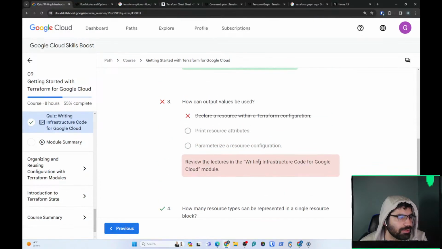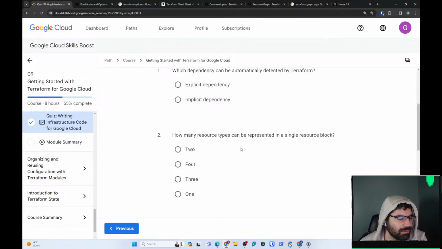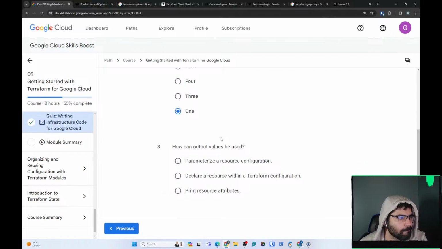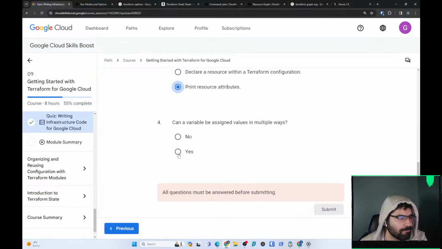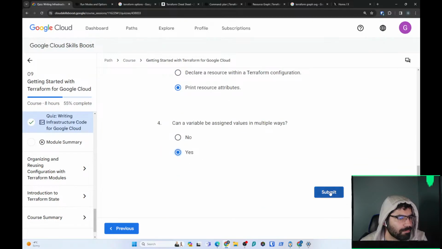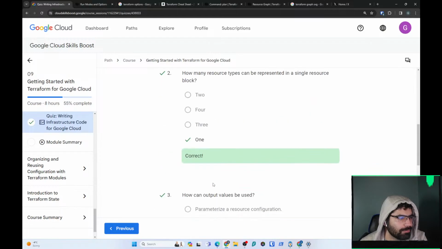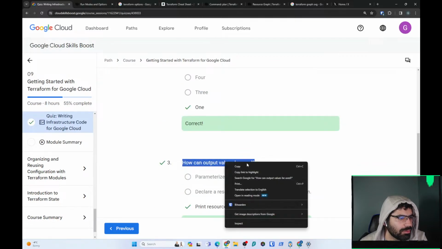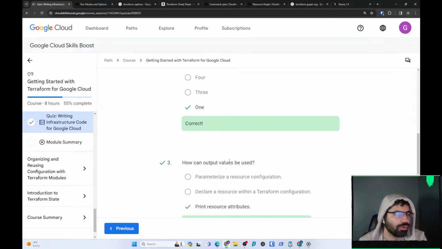Nope, still no. Okay, so print. Huh? Why print then? I'll need to look into this. Oh, used, not like. Yeah, in resource attributes. My apologies.